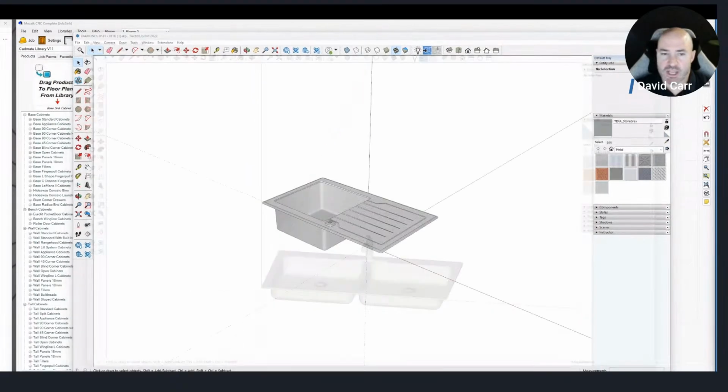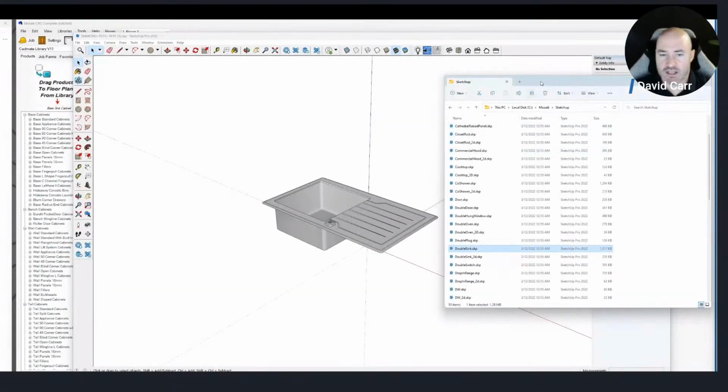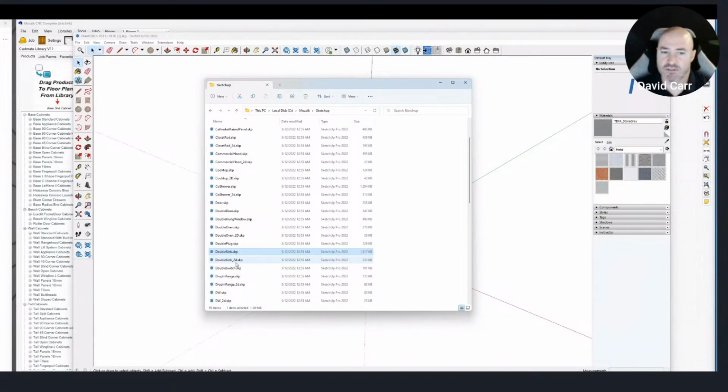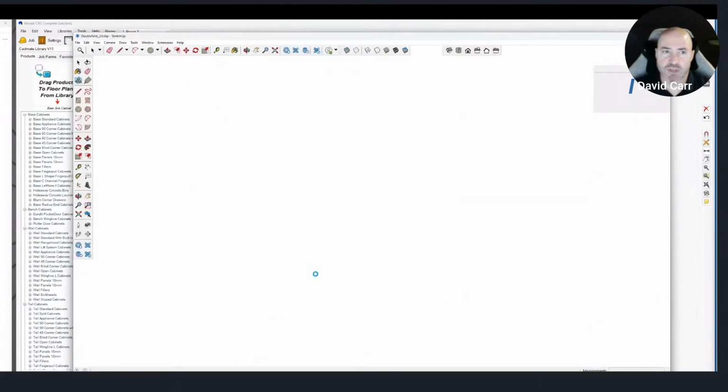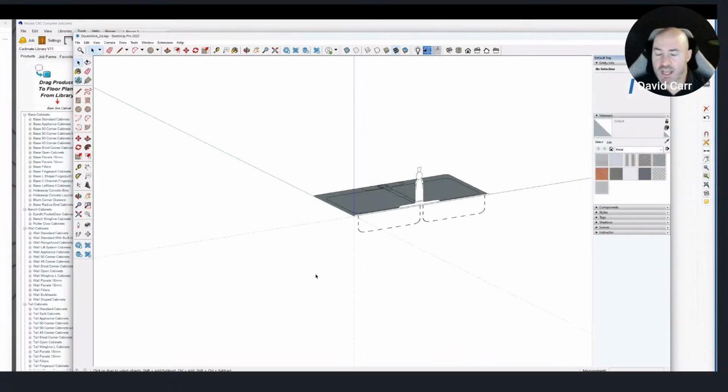Now, one thing I wanted to point out when you're looking at the standard sinks in Mozaik is that there is a 2D version of that sink as well. It has the same name and it just has the underscore 2D flag there. What that does is generate a basic 2D drawn version of that sink that's a bit simpler. And Mozaik will swap that out and present you with that version when you're looking at a plan view or an elevation view.